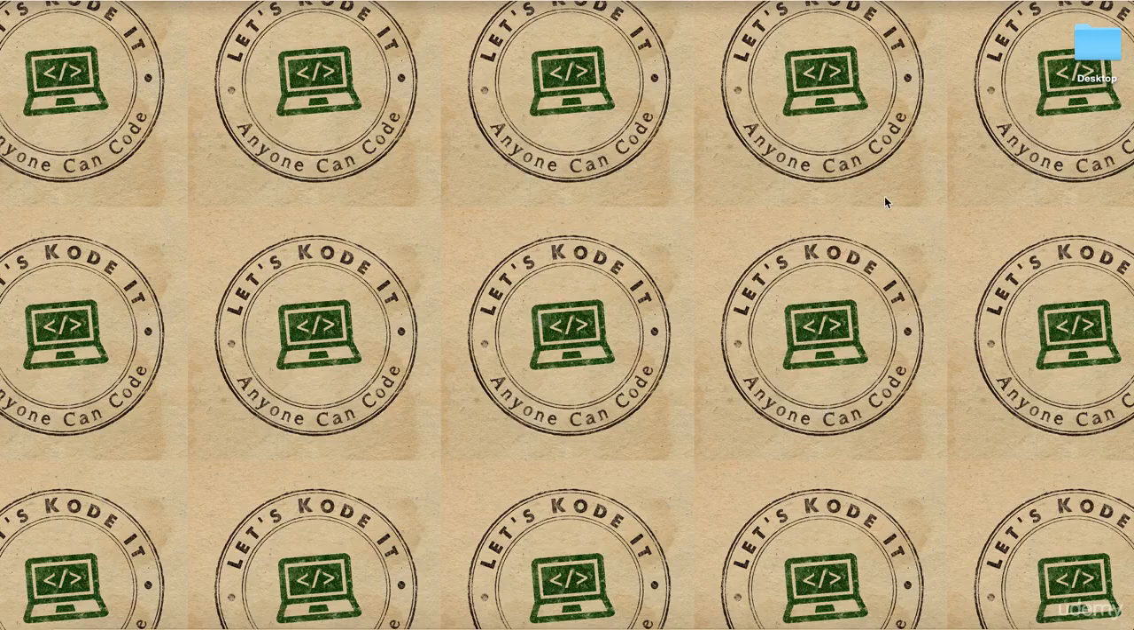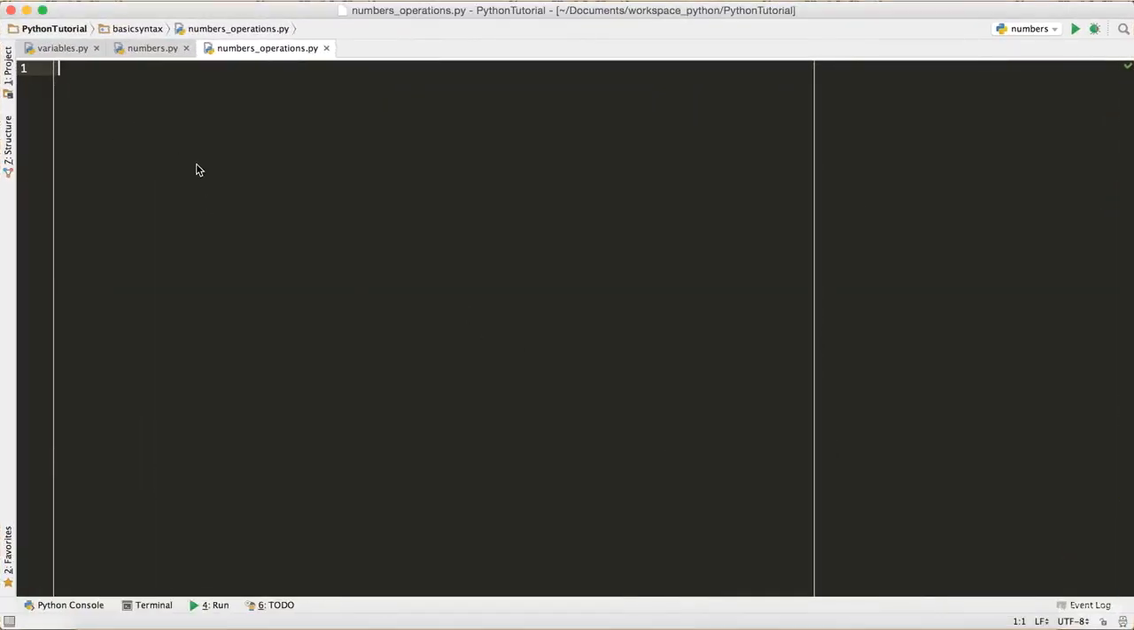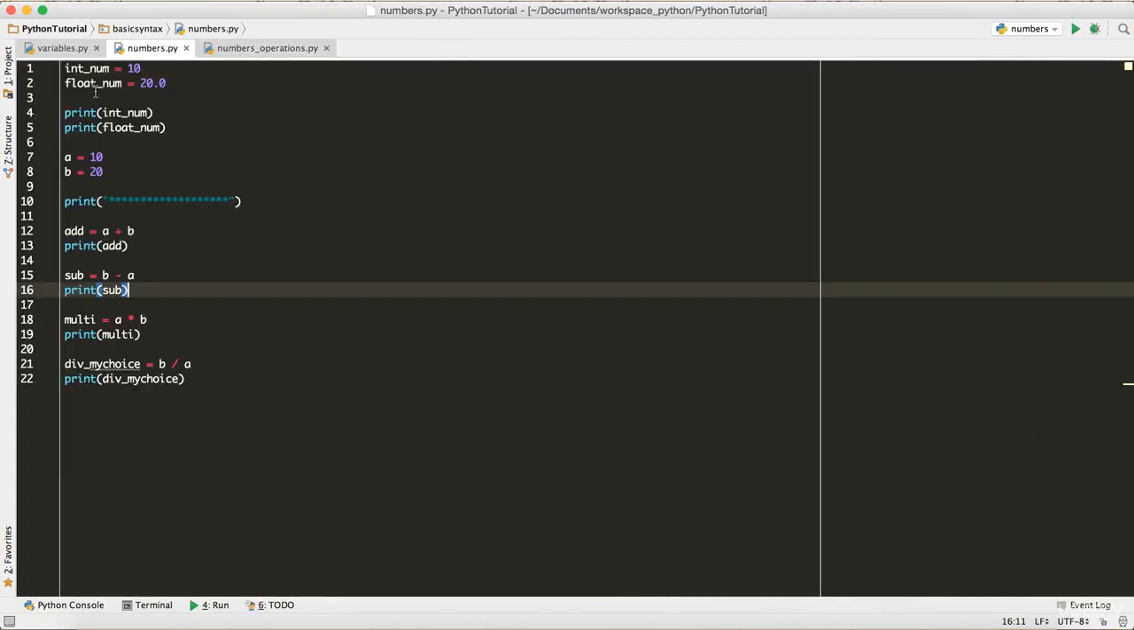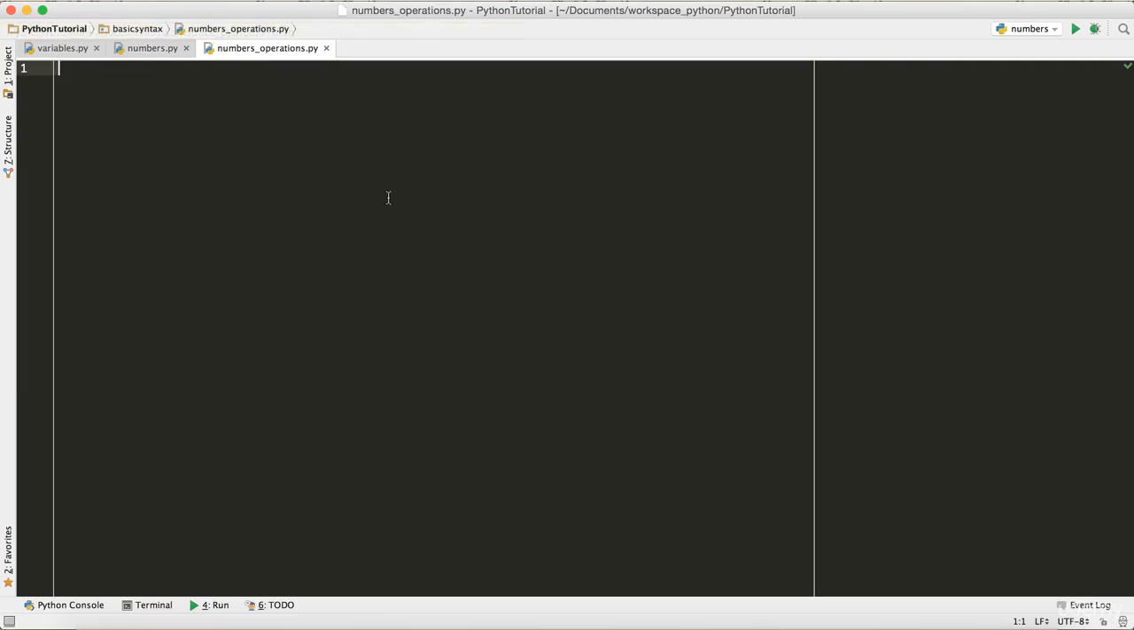So we talked about numbers a little bit and some math operations on them. So let's do a couple more math operations on numbers. I'm just gonna bring up PyCharm, and I created one more file called numbers operations. This was the file we discussed in the last lecture. So let's continue on this one. I'm gonna show a couple more things.